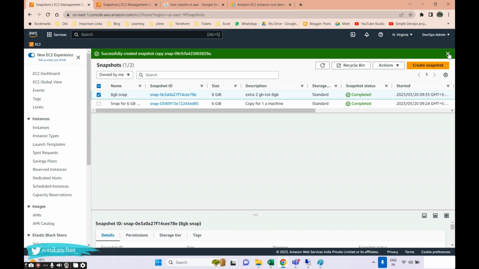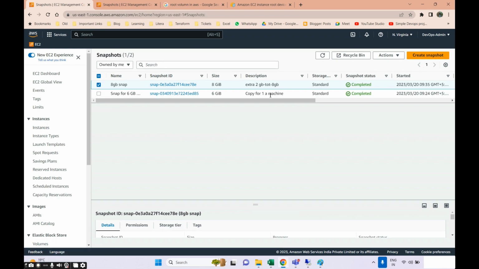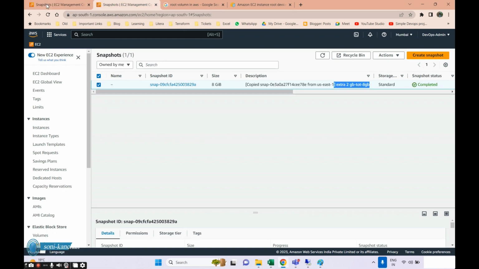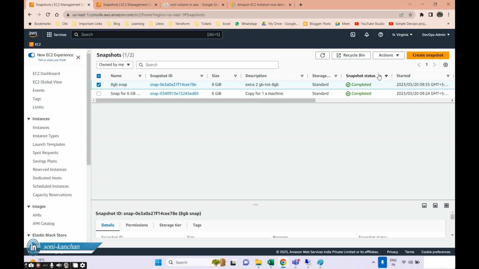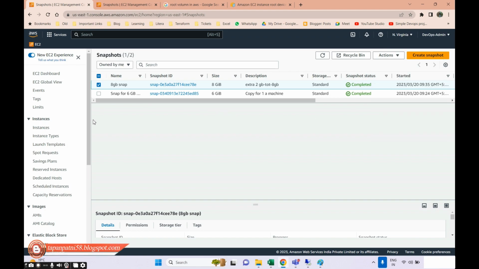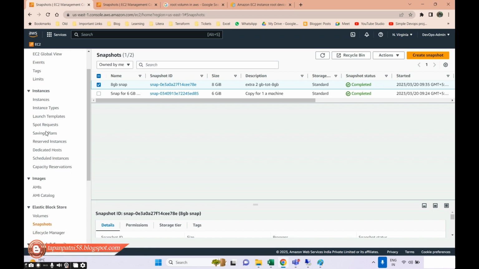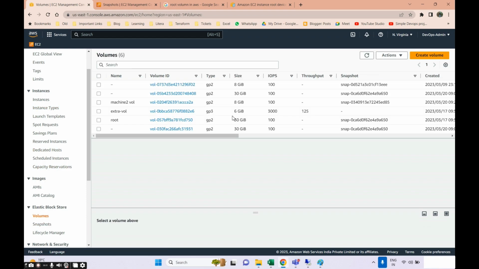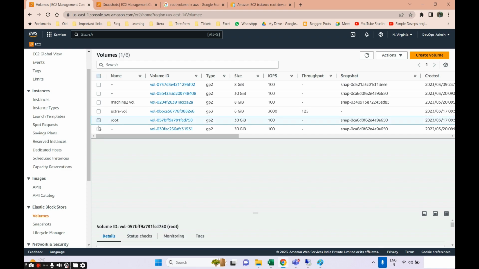Now this is about the volume part, how you can share. You also have an option to create an image. But for creating an image, it's always recommended to select a root volume also. For example, I have these volumes available, 30 GB volumes, so root volumes.